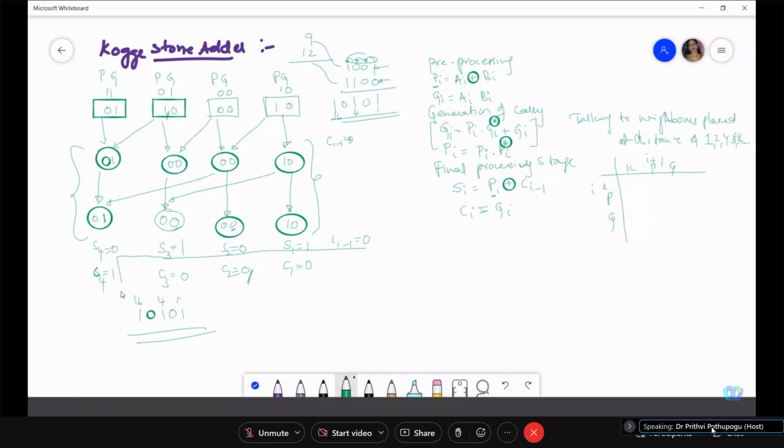And the carry that will be taken is after the prefixing of the values. When the carry gets settled, that value will be considered. So the value of G of I that is generated at that stage will be the carry at that stage. Is it fine? So we have split the steps into three operations.